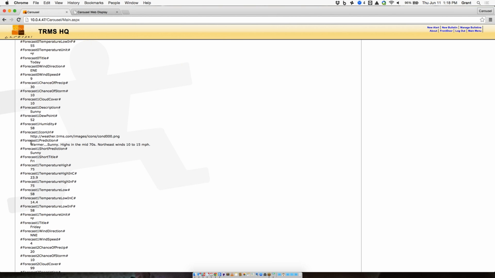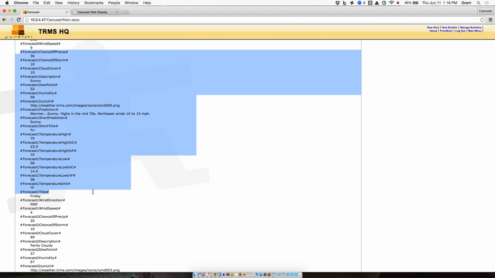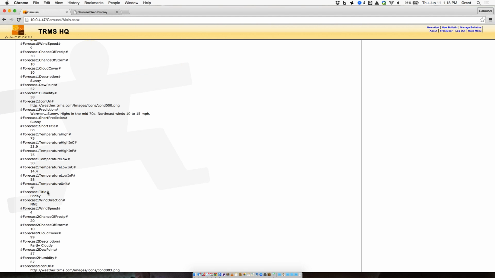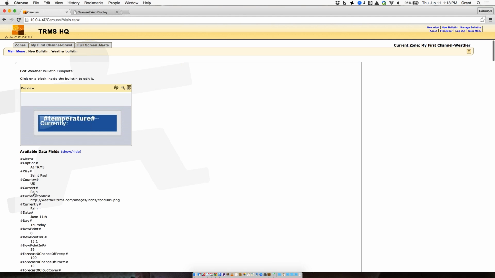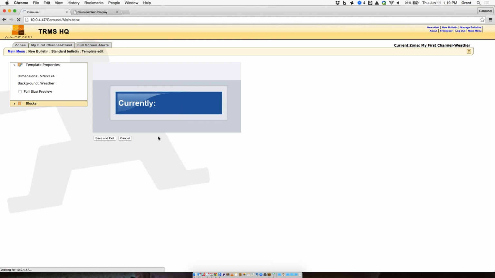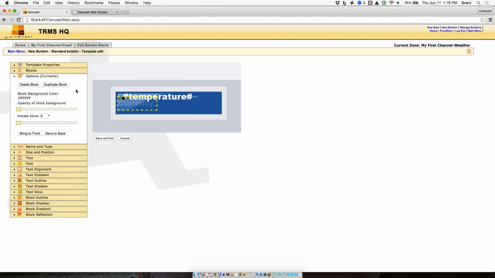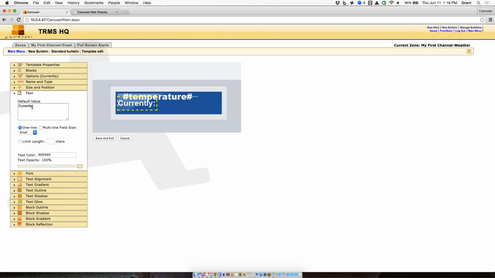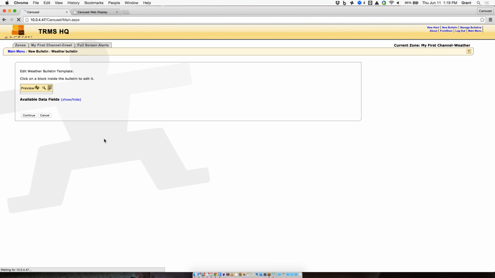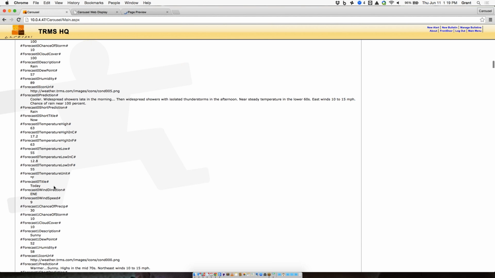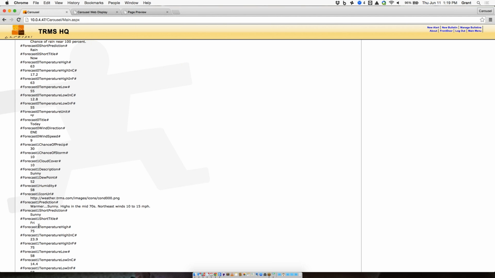So I can come down here to my forecast 1 section, and you can see the number of pieces of information that I receive for forecast 1. And I can come down here and say, forecast 1 title. I'll copy that little piece of information and come back in to edit my template. And now I can choose that currently option, and instead of having it say currently, I'm going to replace that with my forecast 1 title. Continue that process, again, grabbing forecast 1 information.